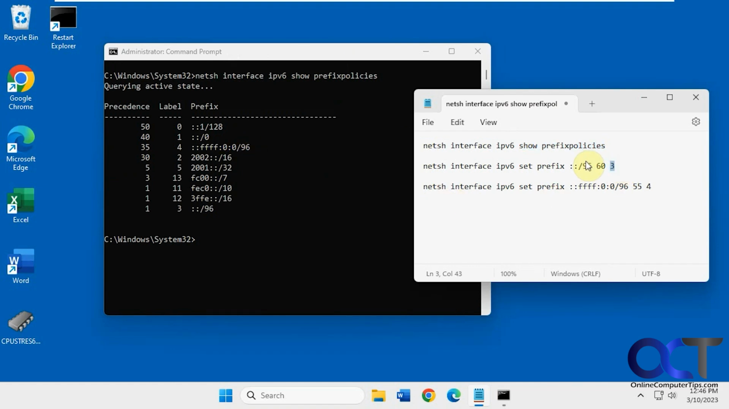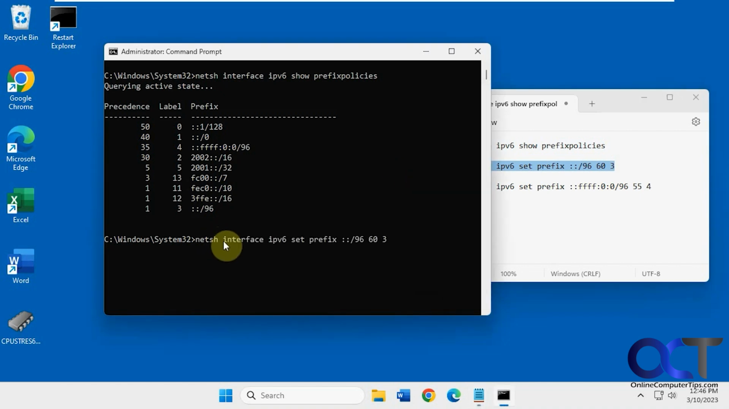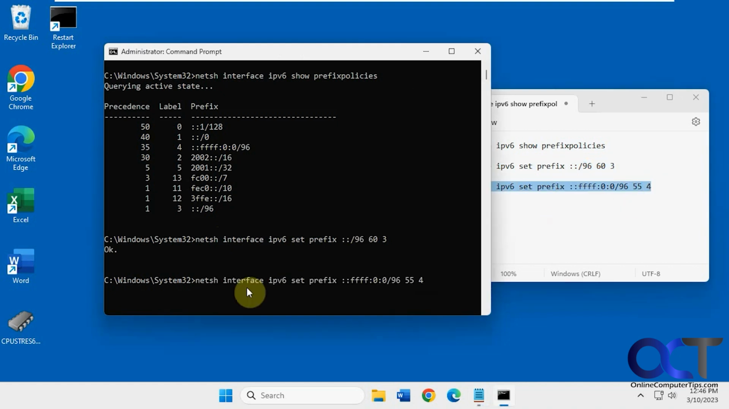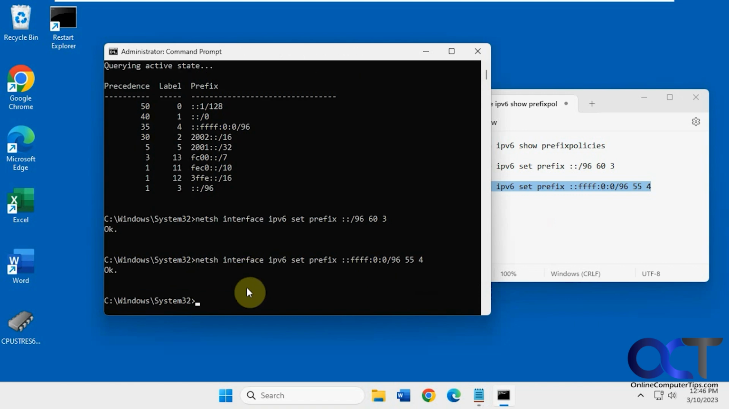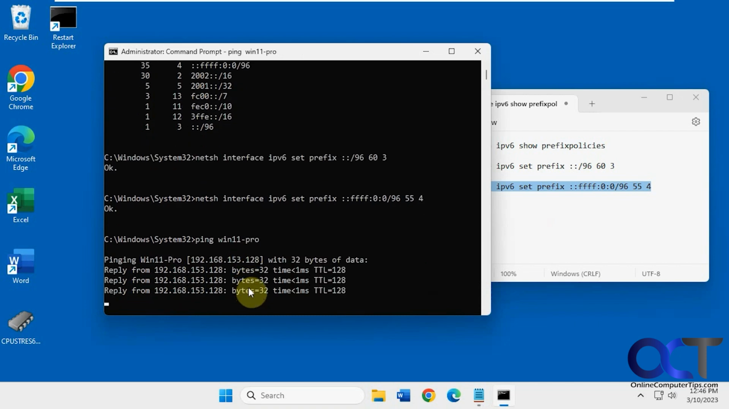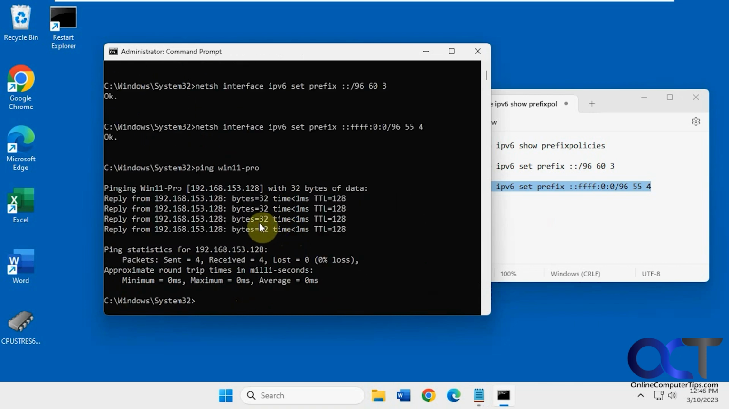So what you could do, run these couple commands here, one at a time. All right, and then this one too, to help the order out here. All right, so let's try it again. By the way, you have to run these with an administrator command prompt. And now you can see it's pinging using the IPv4 address.